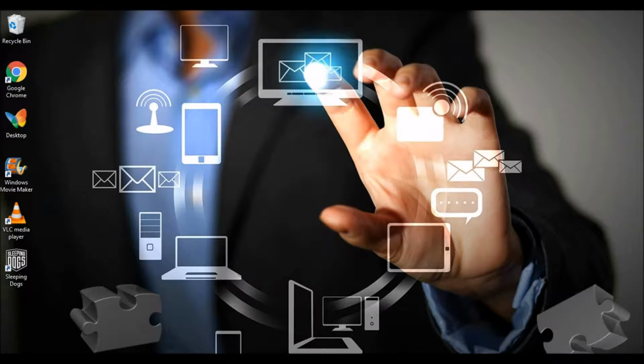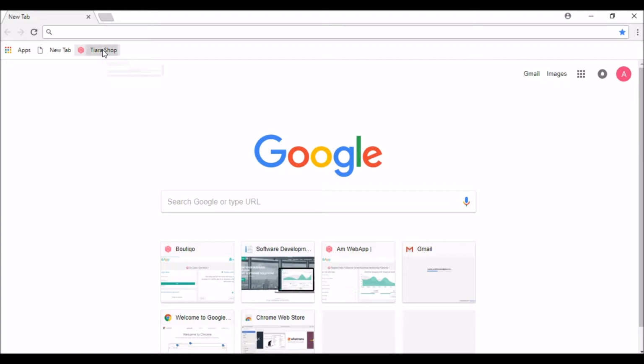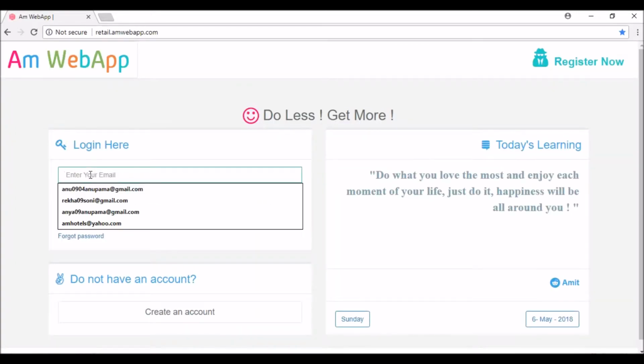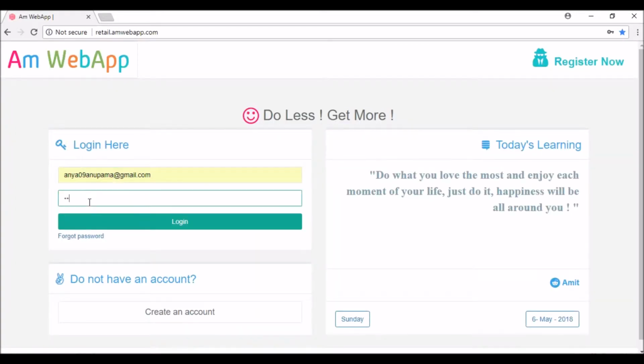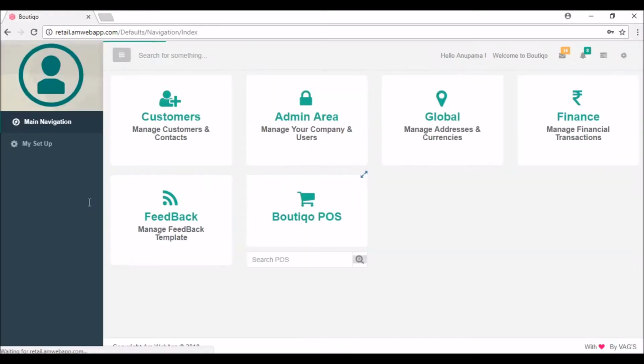Today in this video we'll see how estimate bill works. So open up your browser and after that click on the bookmark, enter your email ID, then password, then login and click on the cart.